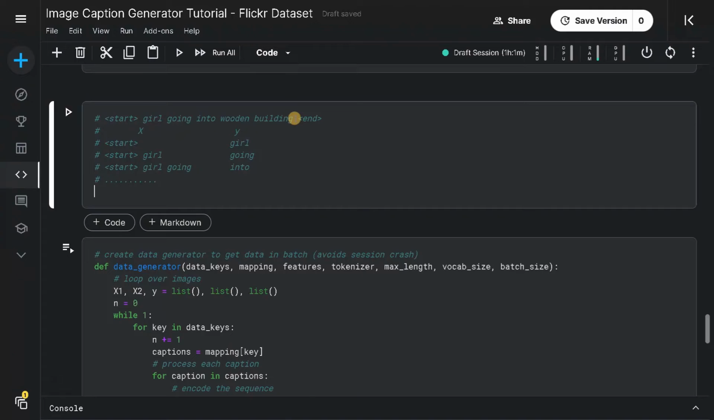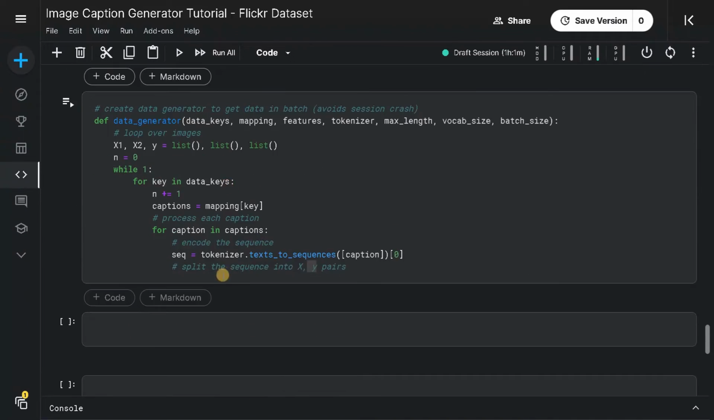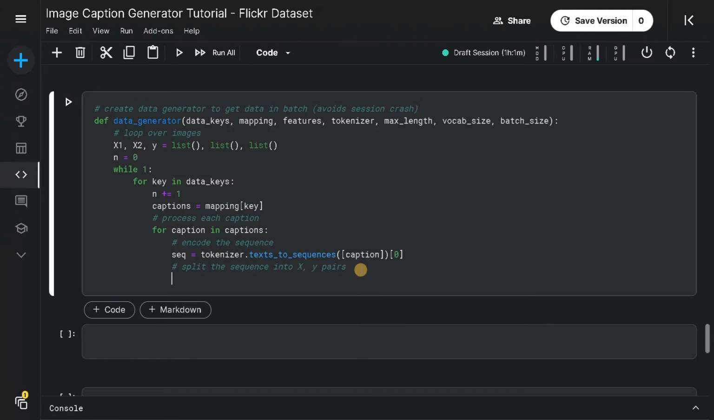Finally, when we have the last prediction, that is the end, we will stop the prediction. So we will be having girl going into wooden building. So that is our answer. So that's how the whole sequence splitting works. Now let's do that for i in range of 1 comma len of sequence.